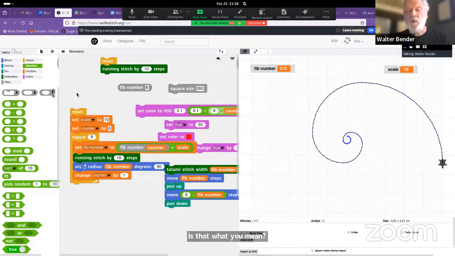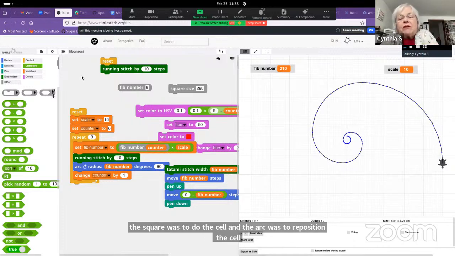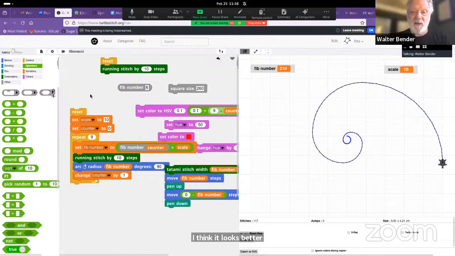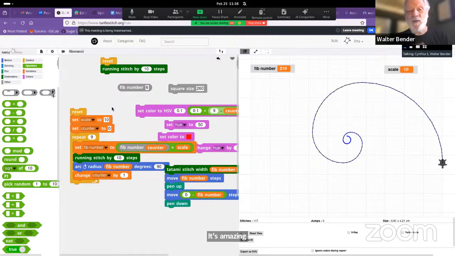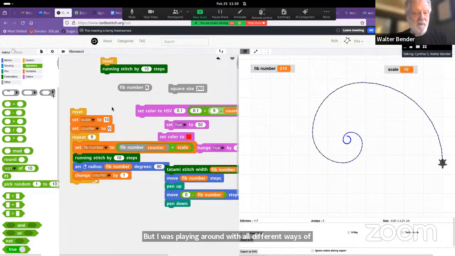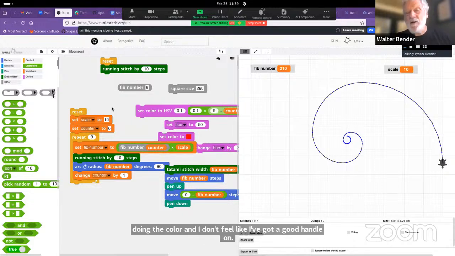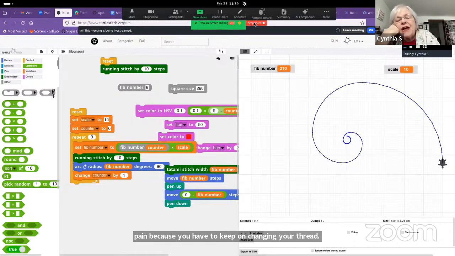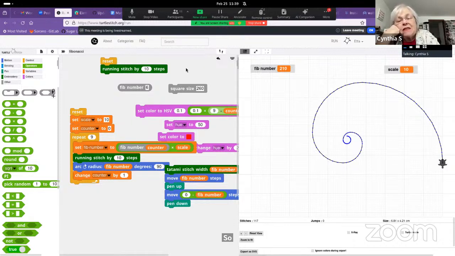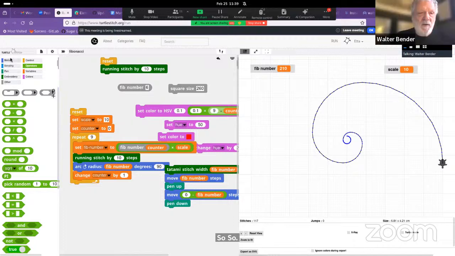So the square was to do the cell and the arc was to reposition the cell. I think it looks better in squares. Yeah, I think it's nicer with the squares as well. It's amazing. But I was playing around with all different ways of doing the color, and I don't feel like I've got a good handle on control of color. Also, dealing with color is such a pain because you have to keep on changing your threads. Right. But trying a satin stitch would be nice. All right, we can do that.